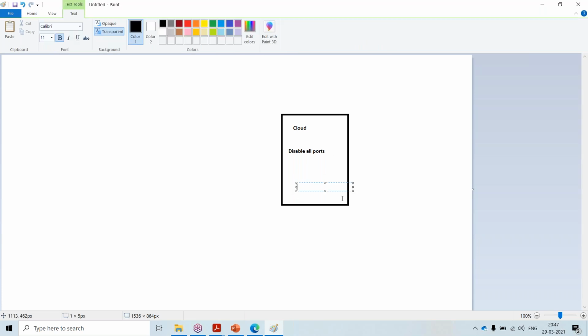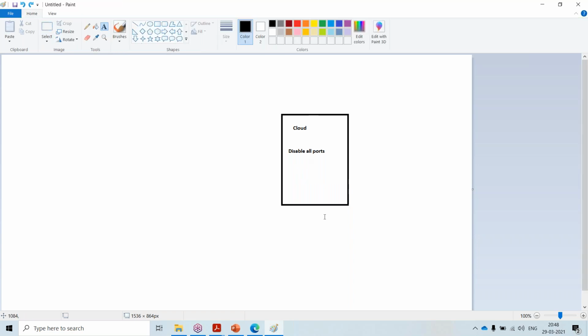Let us assume I am installing MySQL. Then in the cloud I have to open port 3306. If I want to log into a Linux machine, I have to enable port 22. So our next goal is to open the ports, as now all the ports are disabled. We have to open the ports required when running an application in the cloud. Clear? No doubts? Any confusions?